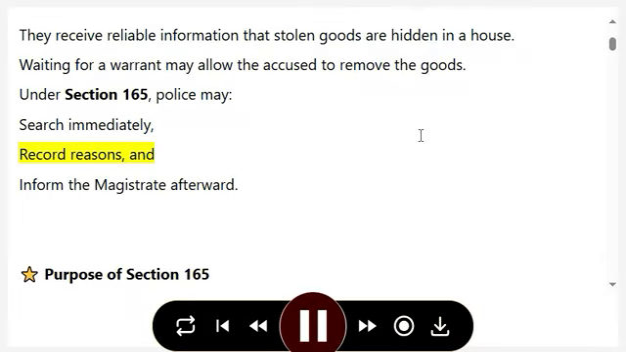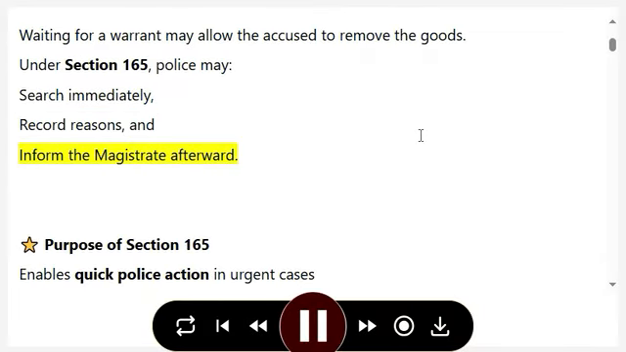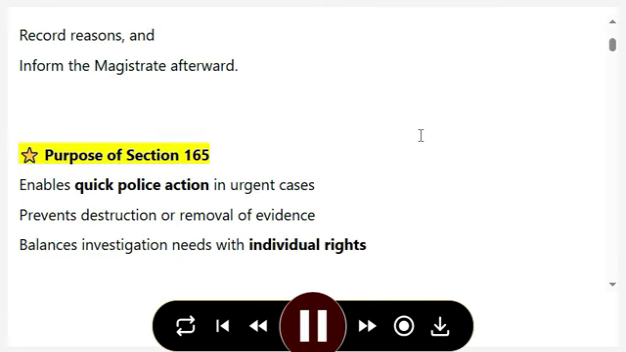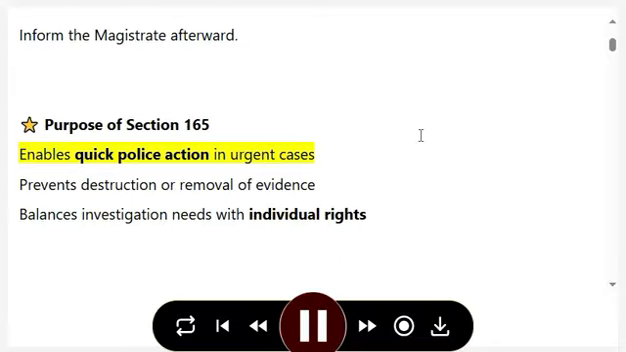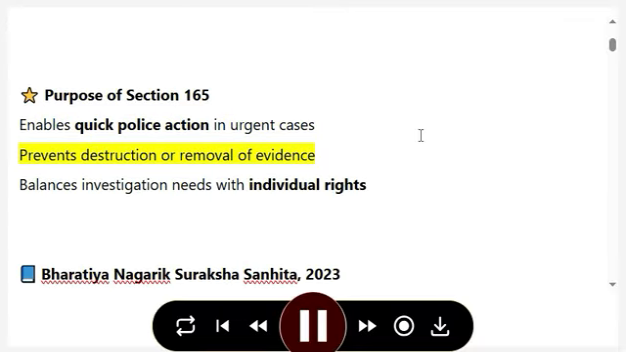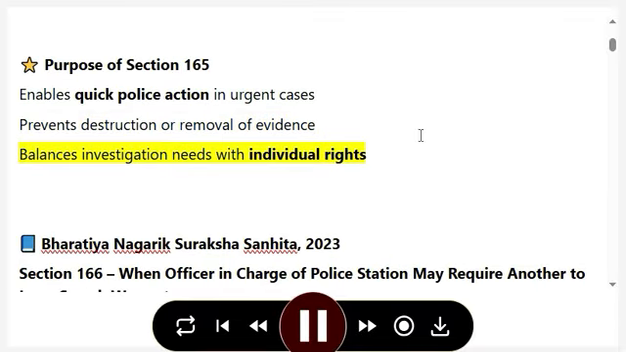Purpose of Section 165: enables quick police action in urgent cases, prevents destruction or removal of evidence, balances investigation needs with individual rights. Bharatiya Nagarik Suraksha Sanhita 2023.